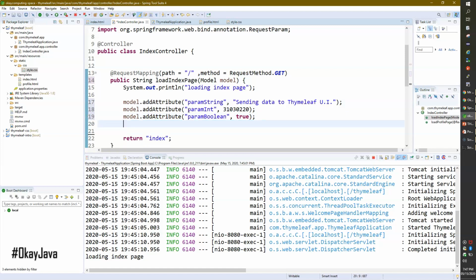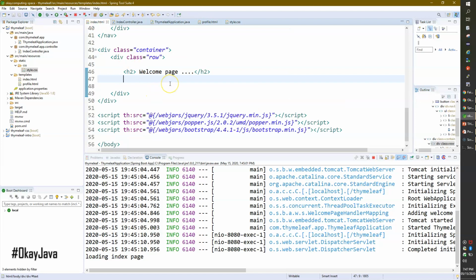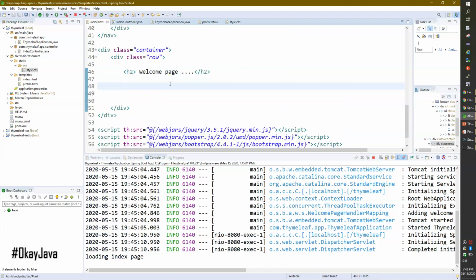So this is one part, and it's a very basic thing. This is how you set model attributes wherever you are using Spring, Spring MVC or Spring Boot; the process is exactly the same. Now we need to make some change at the UI end, because this time we are dealing with Thymeleaf, and Thymeleaf has its own syntax to follow.